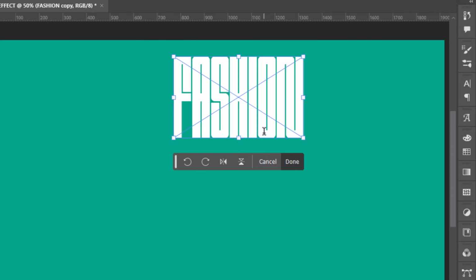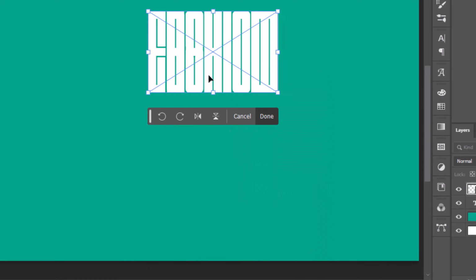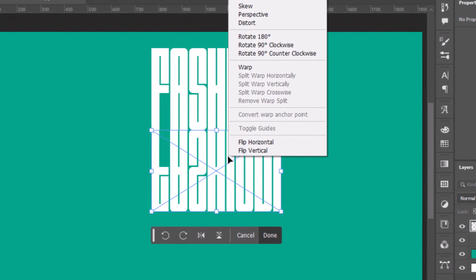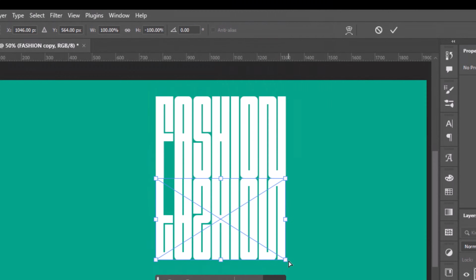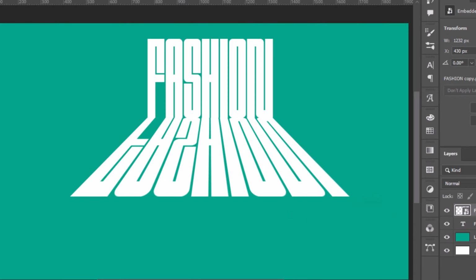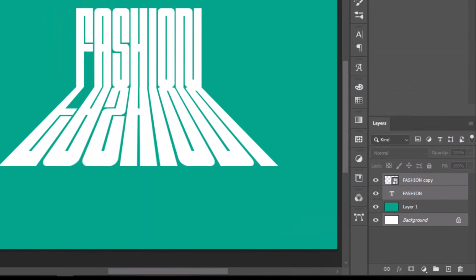Next, press Ctrl plus T, right-click, and choose Flip Vertical. Drag the copied text downward, then right-click again and select Perspective. Stretch the text like this to get that cool effect. Once that's done, select both text layers and the background and align everything to the center.